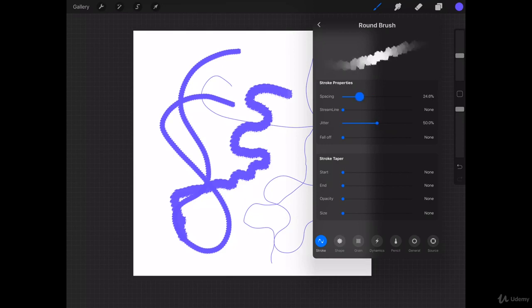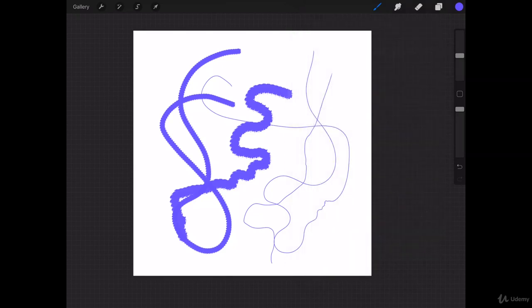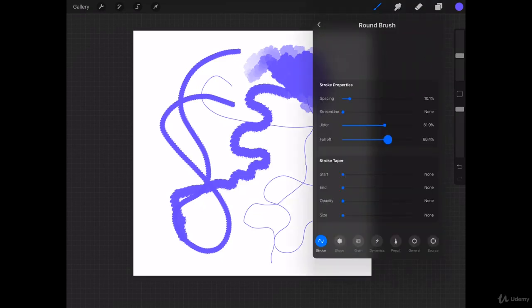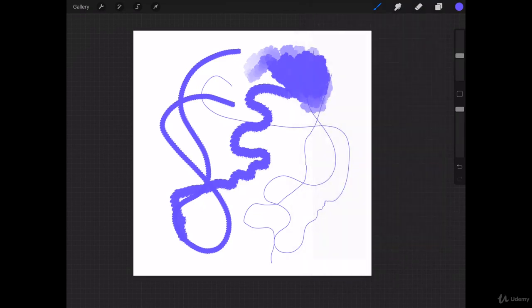If I bring the spacing back down, it's definitely going to give us more of a textured brush, okay? The more jitter we have. So you can see when I paint with it now, it has a lot more texture to the edges than we did before, okay?